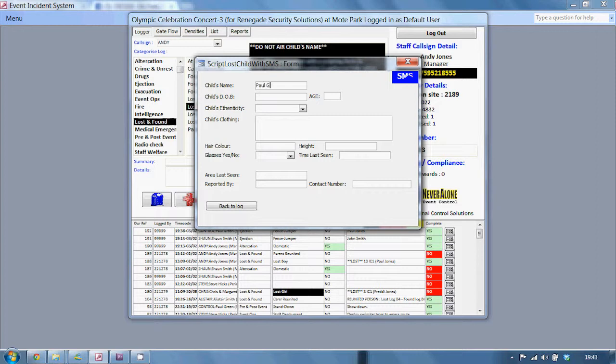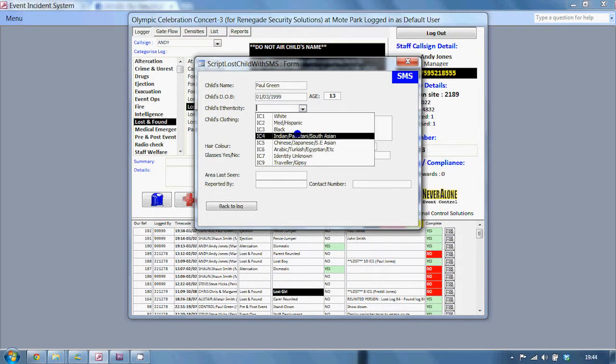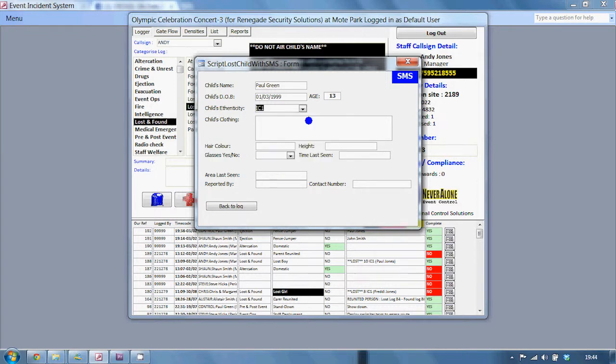Let's use my name, Paul Green. Child's date of birth, 1st of the 3rd, 1999. Press tab. It shows us that Paul is 13 years old. Next thing we need is child's ethnicity. We can access a drop-down list. It uses the standard IC codes. So let's say the child is IC1 white.